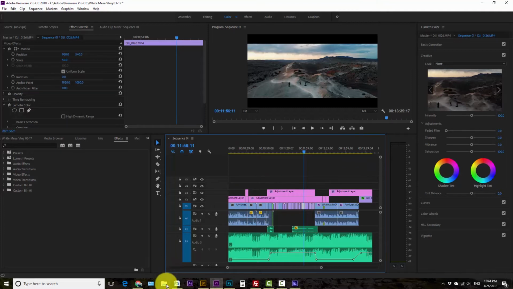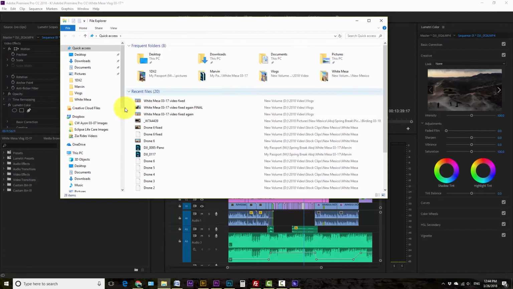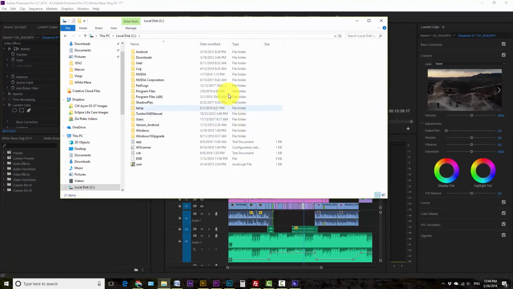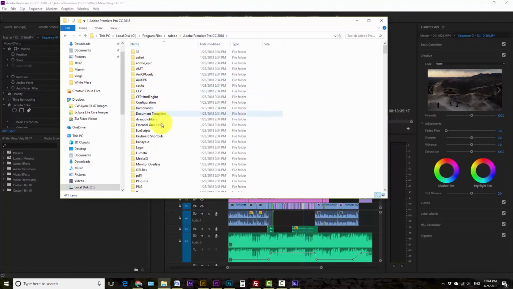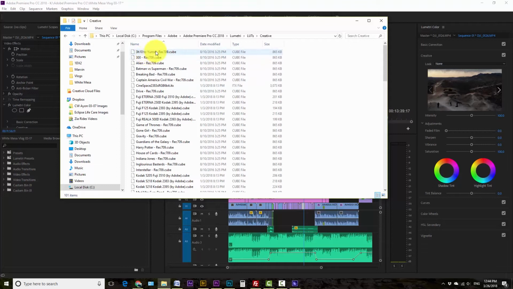So it's an easy fix. Come in here, open up your File Explorer. We're going to go to whatever drive you have your Adobe on. Once you're in your Adobe folders, you can go down here to Lumetri, and we're going to go to LUTs, and I put mine in the creative. So I have all of these that are my creative LUTs, and you see these Fuji ones, this stuff here, that's all that was already there from Adobe.